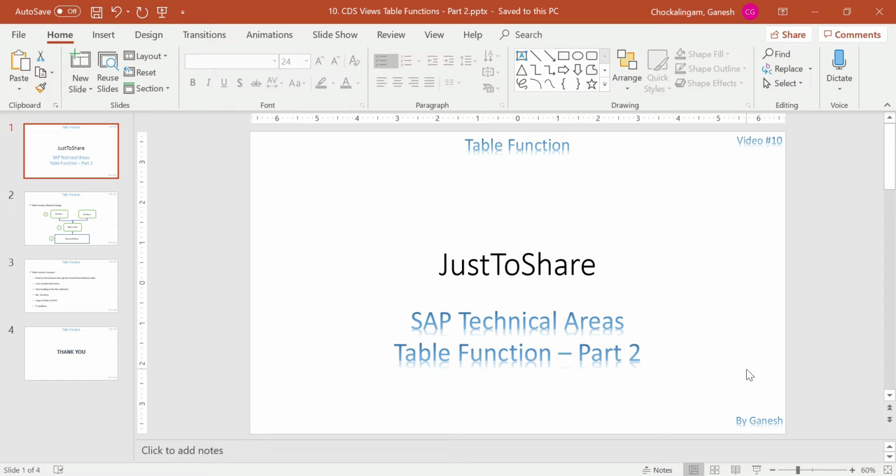In this video I'm going to explain table function part 2, the continuation of the previous one. We are going to see what functions we can use inside the class method, which is part of the table function, and how to do data handling which is not possible in CDS views. Then how to declare a variable, and how we can utilize the if, else and end if conditions. So many things we are going to see in the class method.